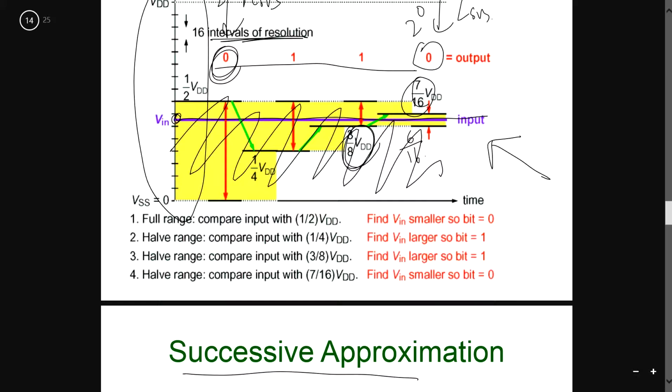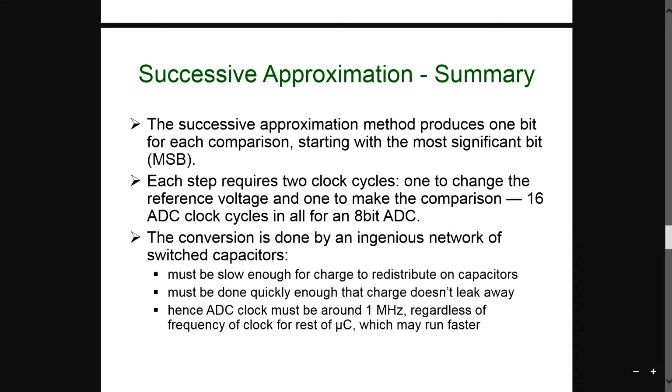So the summary is that each step requires 2 clock cycles: 1 to change the reference voltage and 1 to make the comparison.